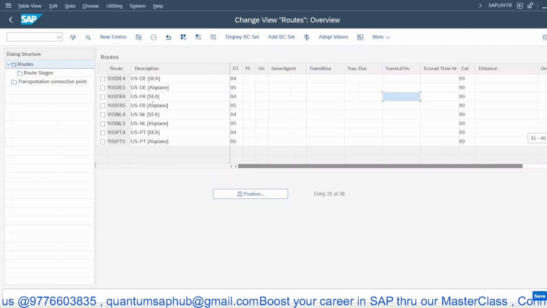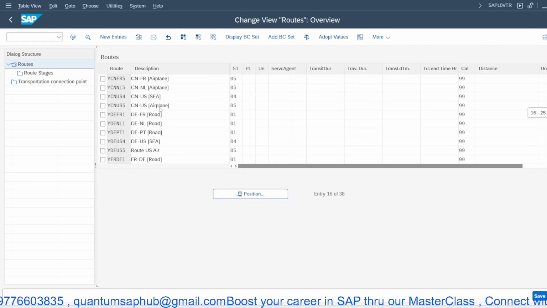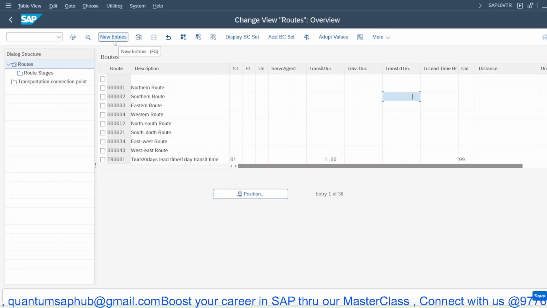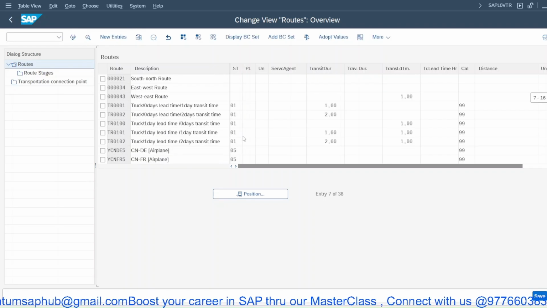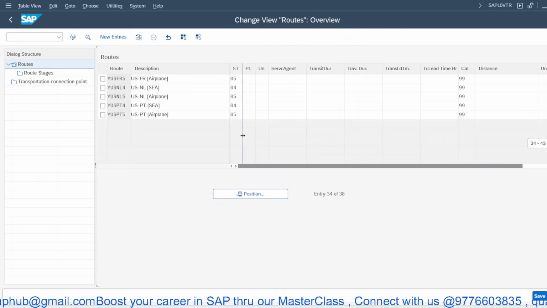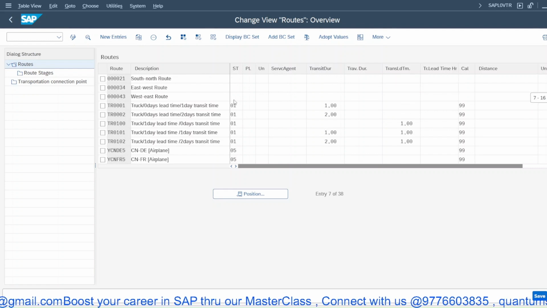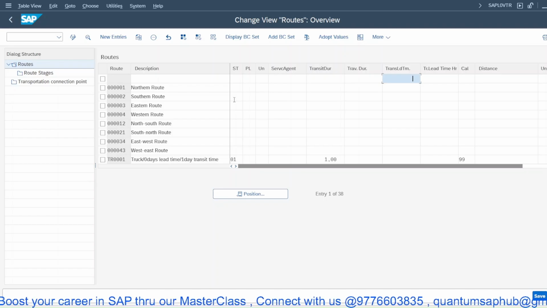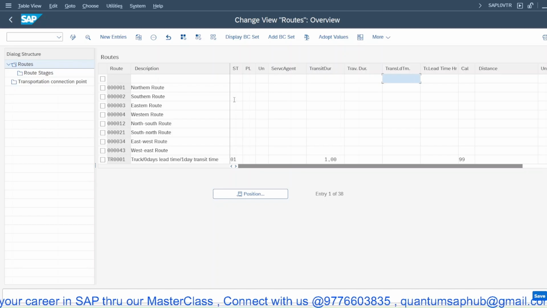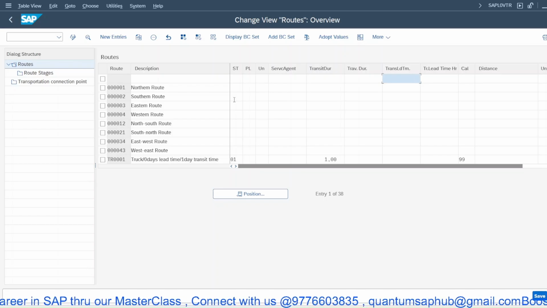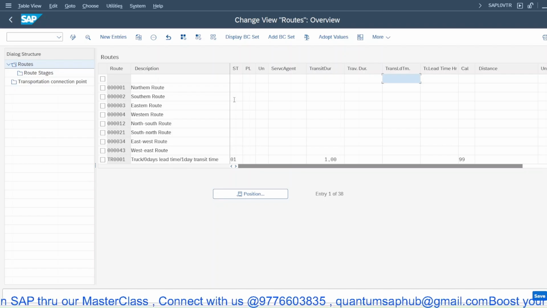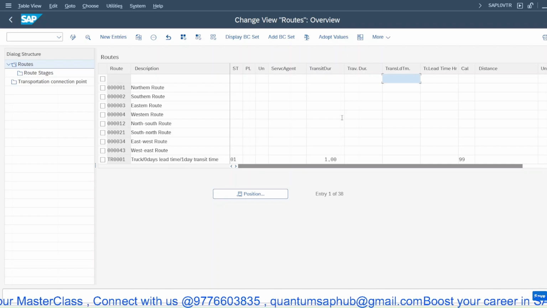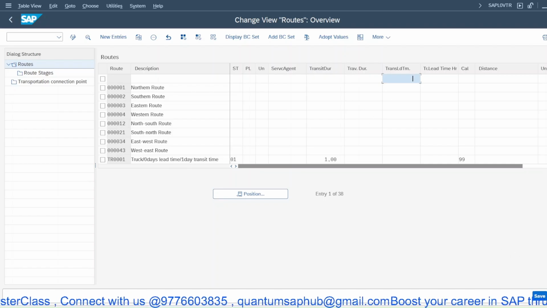So like this you can define. Similarly, we can create a route here. I will show you how the route determination works in the route determination class. We will have a class for route determination. In that I will show particularly how the route is determined.